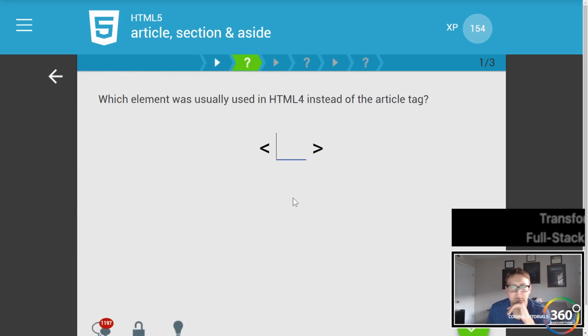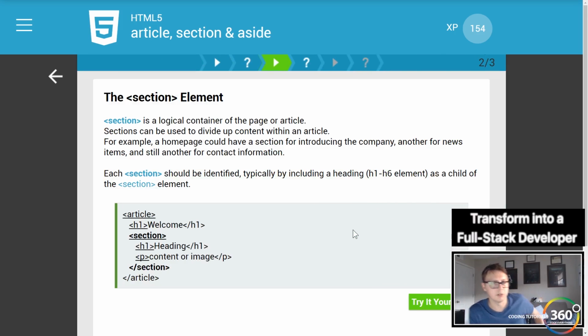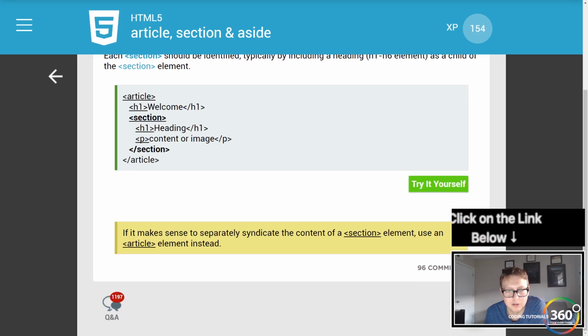So this is replacing the div. Not entirely, still use div as much as you want. So section is a logical container of the page or article. So basically your articles have sections within them is what's going on.